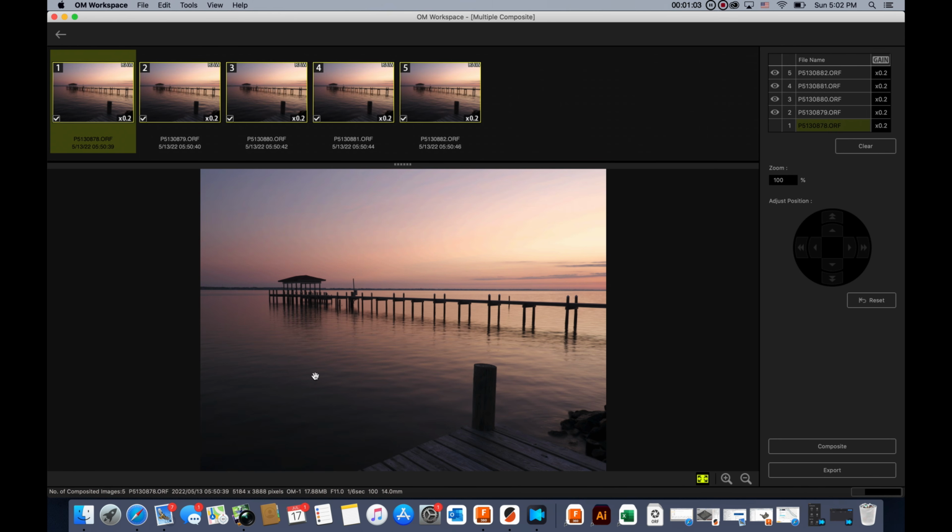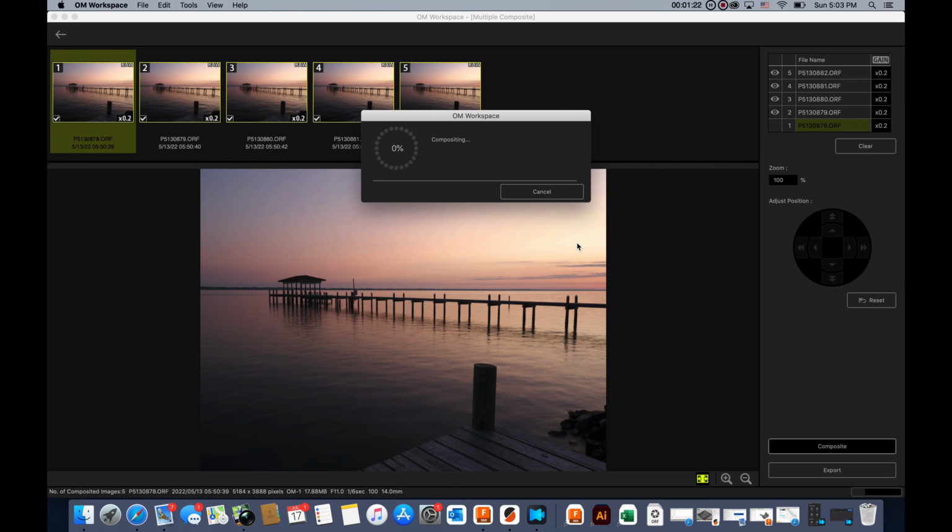And you can see there the water is quite a bit softer than if I was to look at an individual photo. And then we can use some of these controls right here to basically align the composition. Let's say if something moved on you a little bit, if you were to do this handheld, basically these controls right here which you would be using. We click on Composite, and Olympus Workspace will create a composite out of these 5 images.